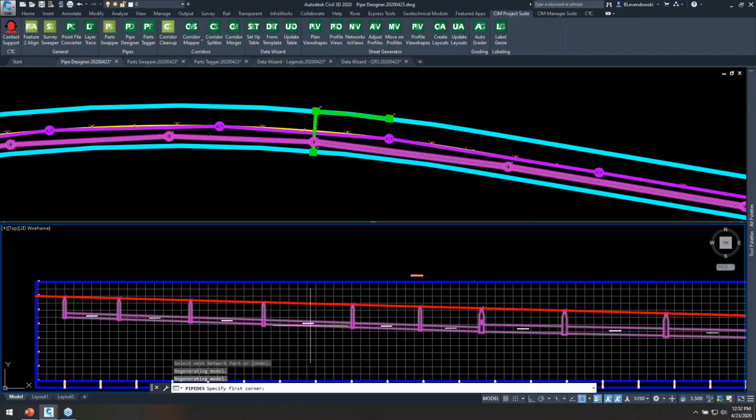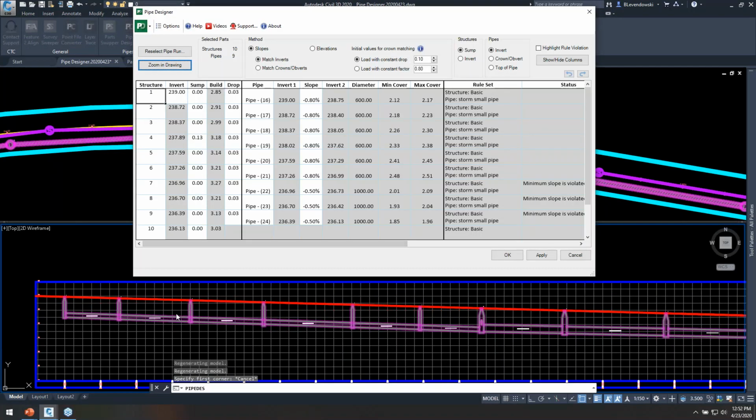Not only is it time consuming, it's really error prone too. What pipe am I on? What was the invert? It's really clumsy.